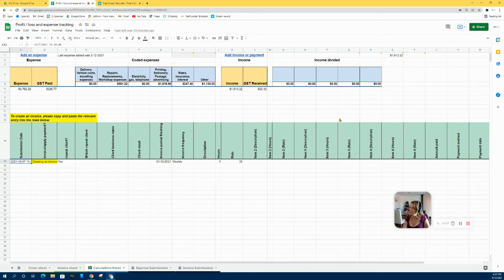Where it shows up in other areas as well. So you can see we've got the expenses and the GST that's been paid, the income and the GST that's been received. And of course, all of the expenses are coded as well between delivery, vehicle costs, travel expenses, repairs, electricity, printing, etc., etc. So it gives you the opportunity to split all of those up too.